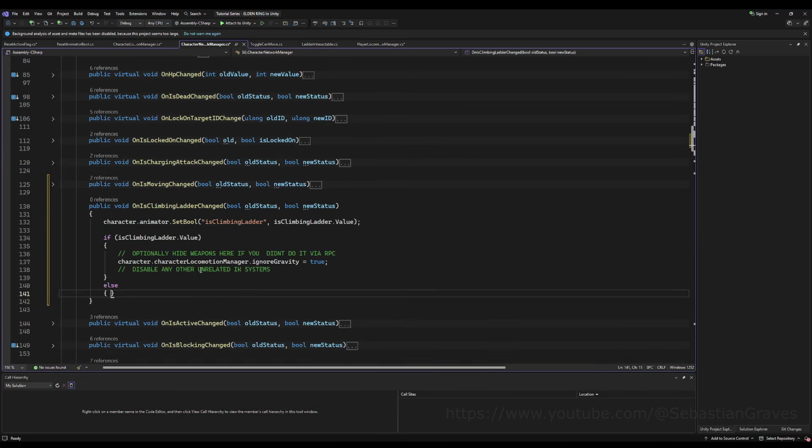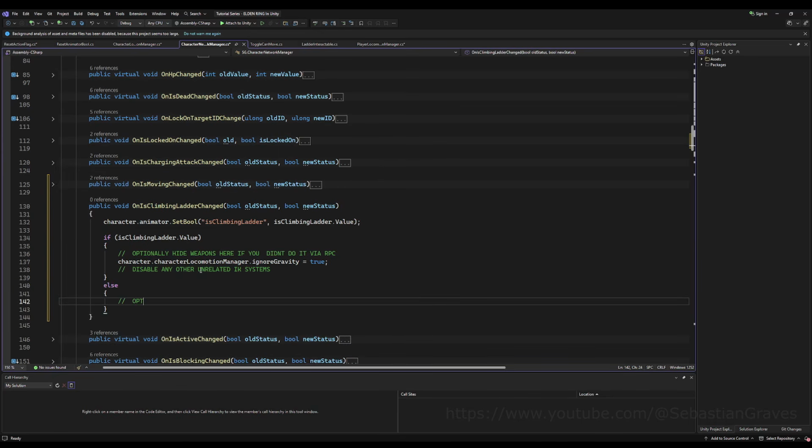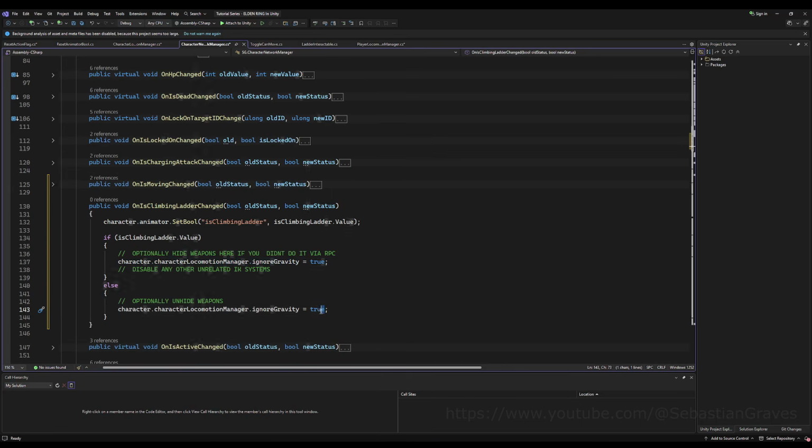But you want to disable any other IK systems here when you are climbing the ladder, and you want to enable ignore gravity. And then when you're done climbing the ladder, we're going to come back to this, unhide your weapons, and then basically re-enable your gravity by saying ignore gravity is equal to false. And then re-enable any other IK systems you have.